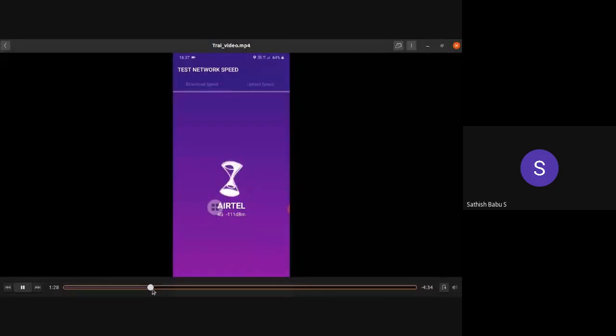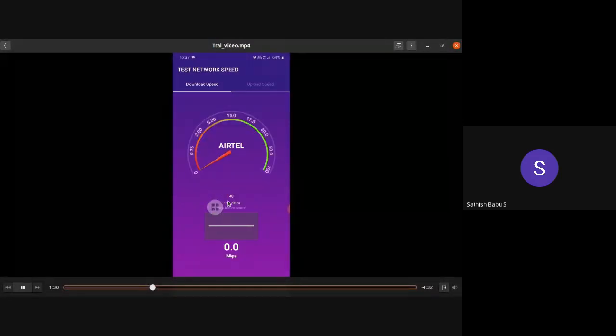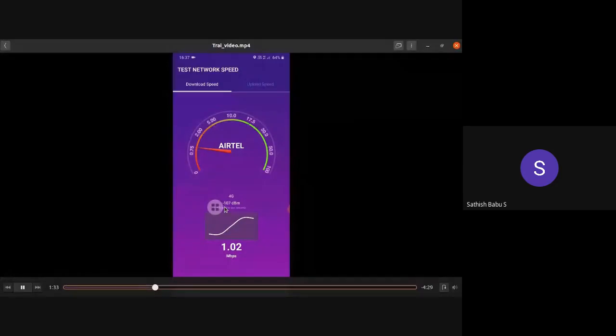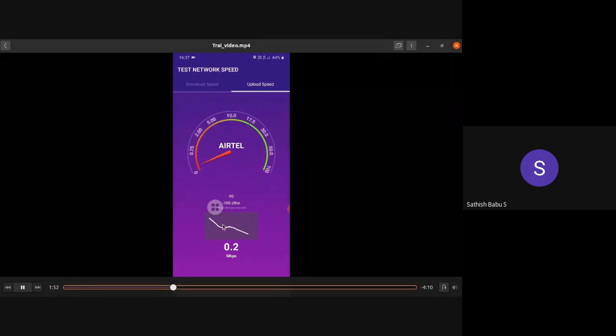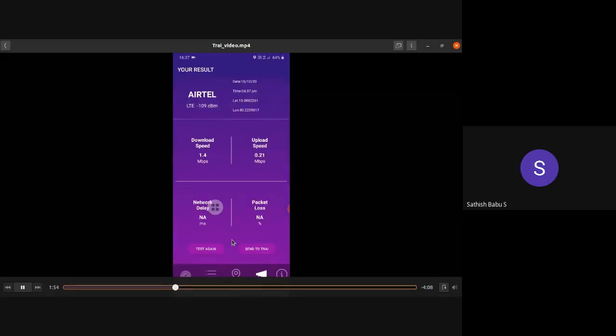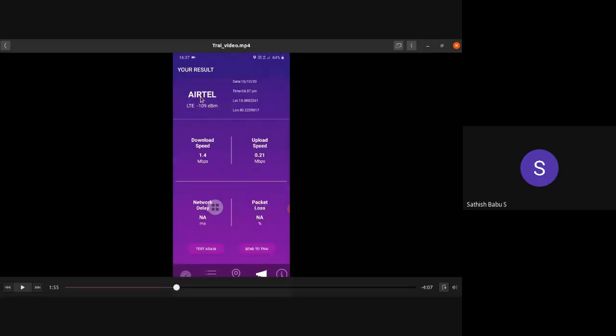It starts searching for the signal. The 4G signal fluctuates around minus 107 dBm. At the same time, whatever signal is received with the RSRP value, it is measuring my download speed. Now it moves on to measure my upload speed. Here it is showing my uplink speed, and previously it measured the downlink speed. Once the measurement is done, this window shows the Airtel network, 4G LTE, for this particular RSRP value.